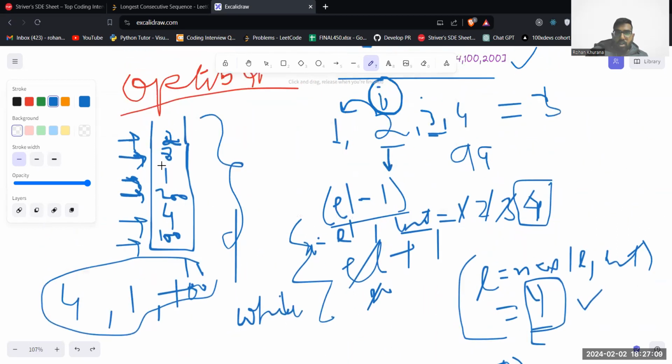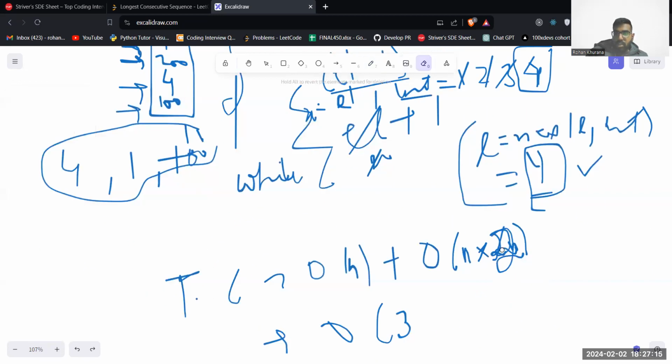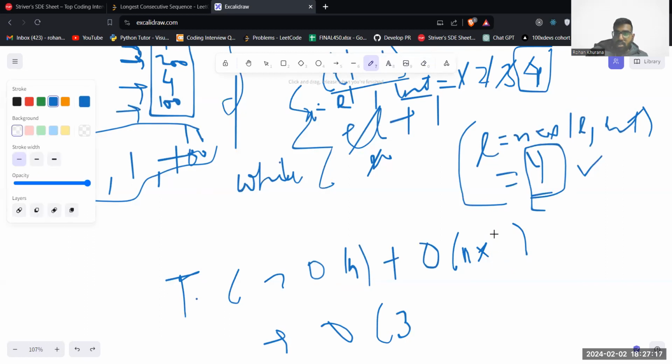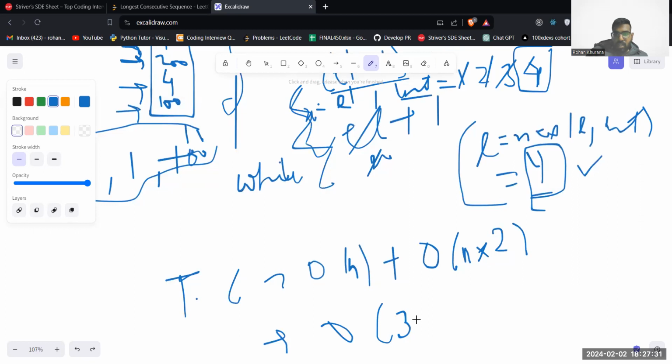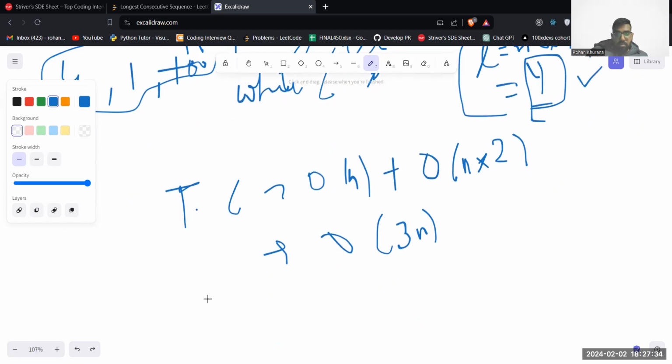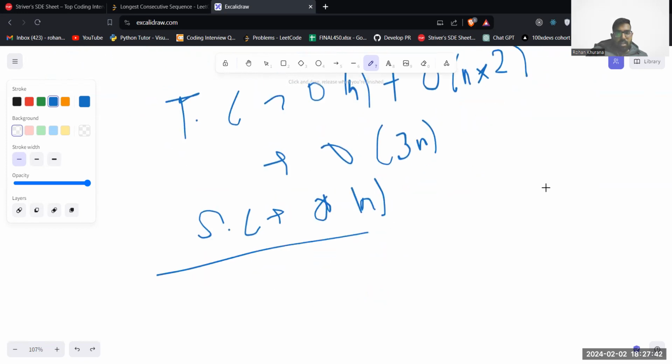So every time you're running, you are checking. I by mistake wrote 2 into n. It is nothing but 2 because you're checking every element at max twice. One while you are running the while loop, and one when you are running your for loop for traversing the whole set. So this is what it is. So O of 3n is the time complexity, and space complexity, obviously I am taking an extra space, so O of n, considering again if all the elements are unique. This can be written as O of n only because you ignore the constants, right?